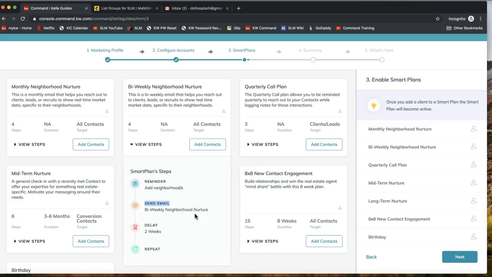I'll show you what that looks like in just a little bit too, okay? It sends them a neighborhood page for all the neighborhoods that they are interested in, right? Because we put in the neighborhoods initially that they're interested in. It will show you the delay, like how long it waits, that is, until it repeats. And then it will repeat that process. So they're getting bi-weekly emails of the neighborhoods that they are interested in.